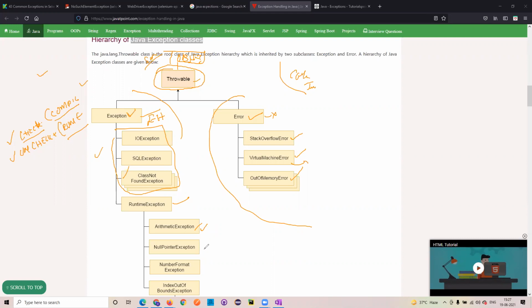And we have the NullPointerException. The name itself says null pointer: we defined a variable and wanted to point to that variable and fetch the value, but it is null, it was not assigned a value. Then we get this NullPointerException. And NumberFormatException: we defined it as an integer, but we are using it as a string, so it will throw a NumberFormatException. Then IndexOutOfBoundsException.